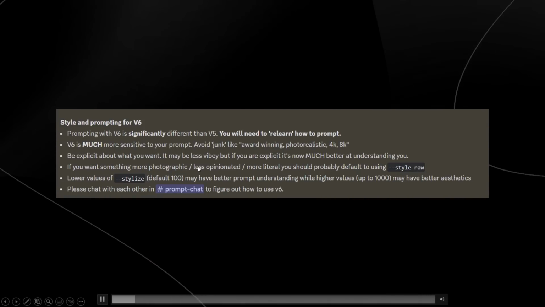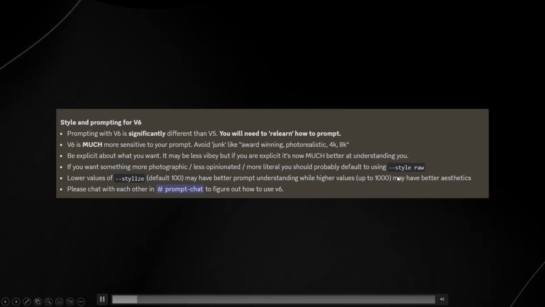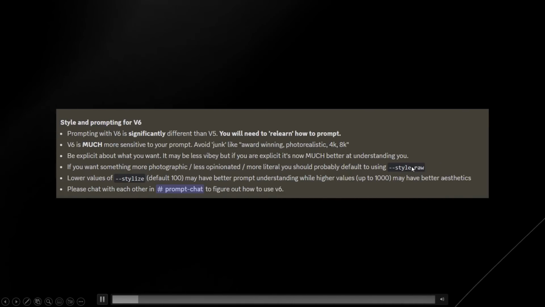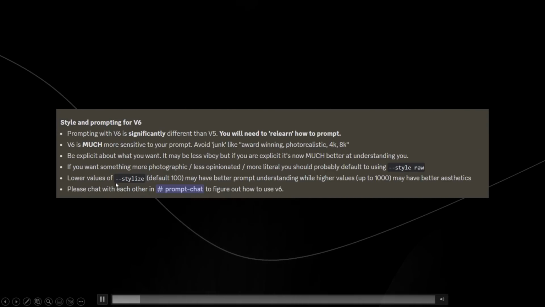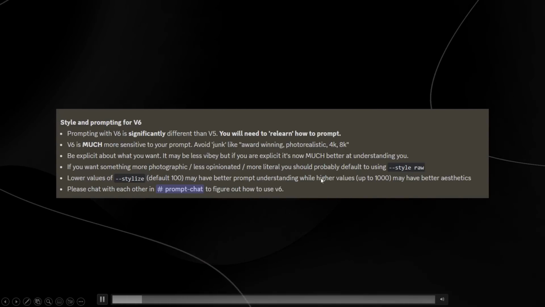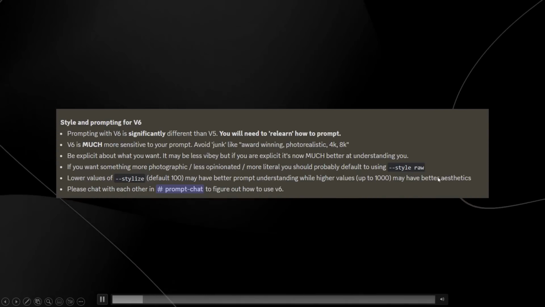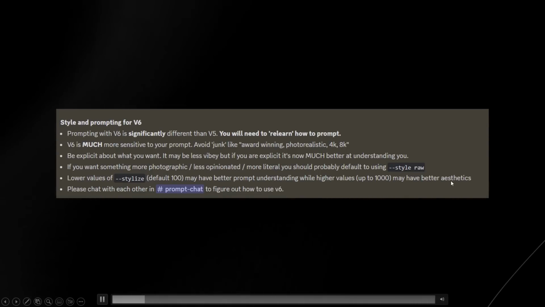Now, if you want something more photographic and less opinionated and more literal, which just makes it look more photorealistic, you just want to put dash style raw, and it's going to make those images look super photorealistic. It also says lower values of stylized, which the default is 100, may have better prompt understanding, while higher values of up to 1000 may have better aesthetics. So it's up to you whether you want prompt understanding or better aesthetics.